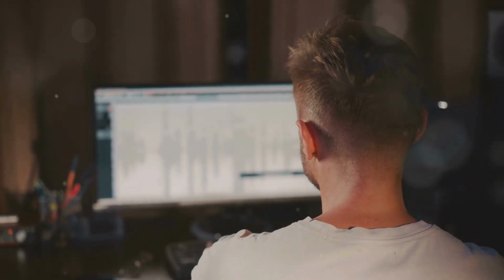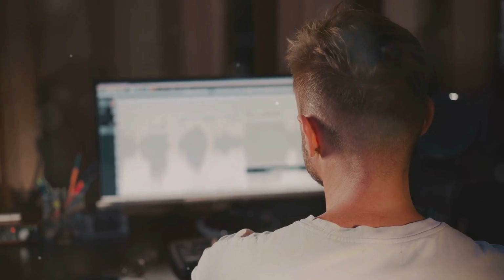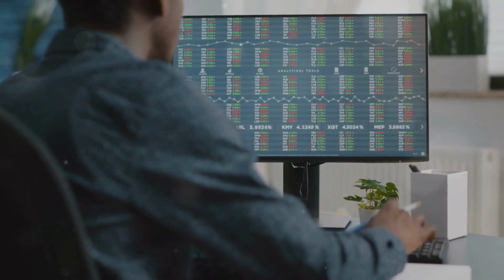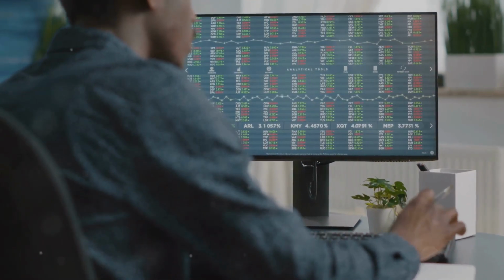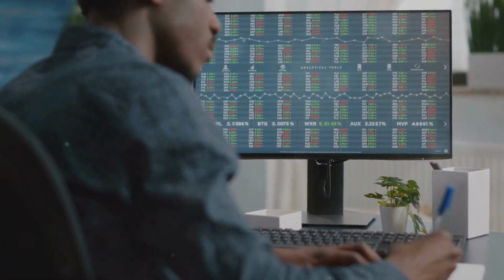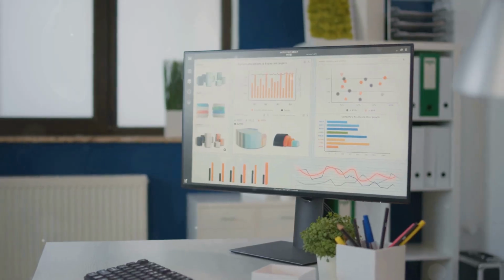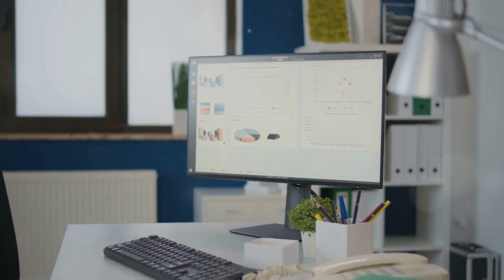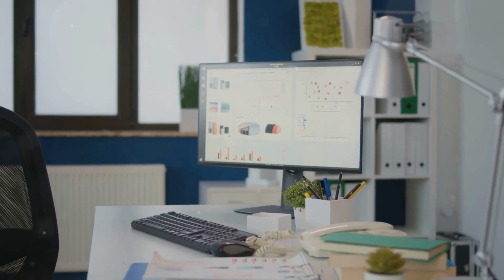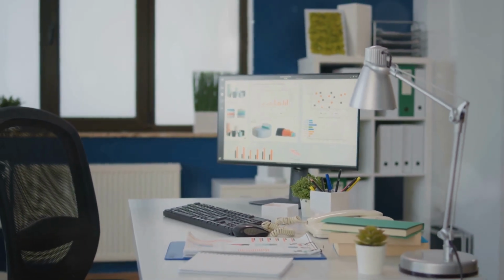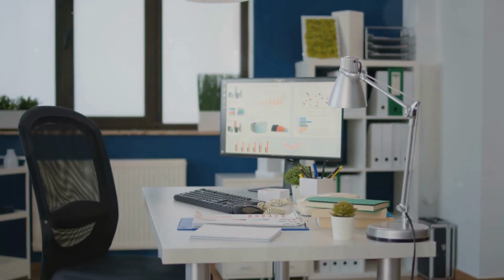Next up, Excel. Spreadsheets can be intimidating, but don't worry, I've got you covered. You'll learn everything from simple calculations to complex data analysis. Imagine being able to create stunning charts, pivot tables, and even automate tasks with VBA. Sounds exciting, right?